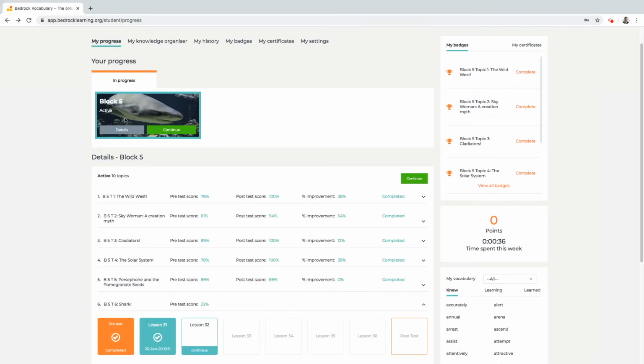Bringing up the student site, we can see that the Bedrock curriculum is split into learning blocks which take approximately 1 academic year to complete. Each of these blocks contains a number of topics, and each topic contains lessons and quizzes.